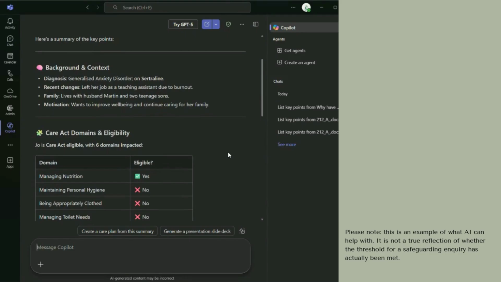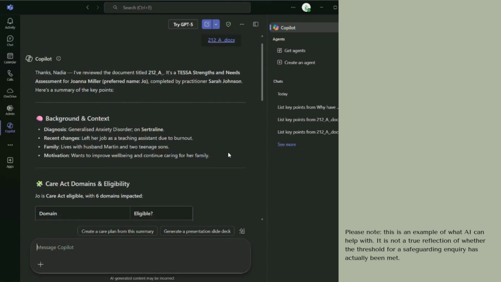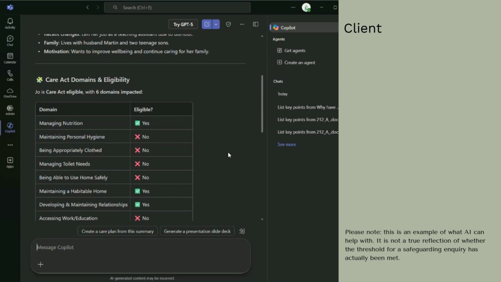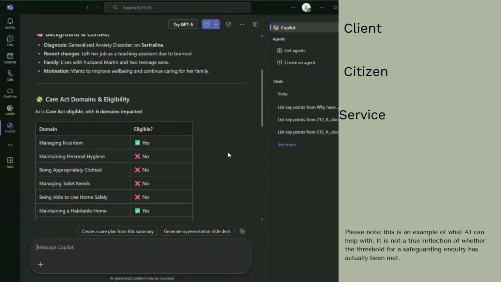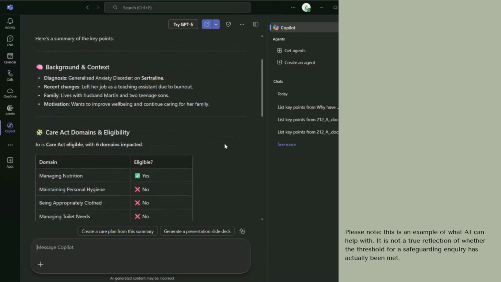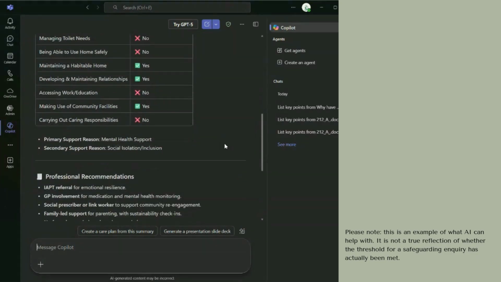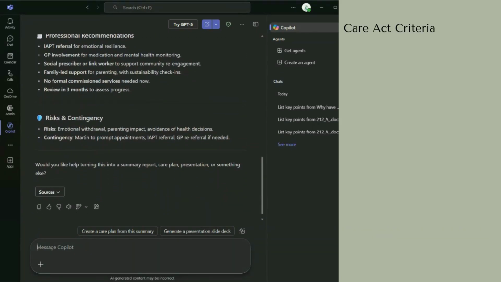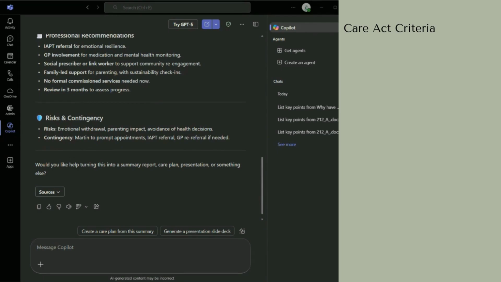We're working with a lady called Sarah Johnston. The practitioner who wrote this assessment recorded the person as a client, but you can use whichever term your workplace prefers: citizen, service user, and so on. Her name is Joanna and she prefers to be called Jo. Her date of birth is listed, followed by a summary of the information captured in the assessment. In this example, we're going to test whether the assessment meets the CARE Act criteria for a safeguarding inquiry.